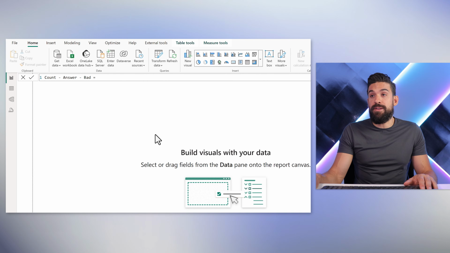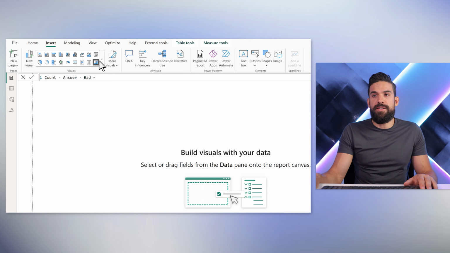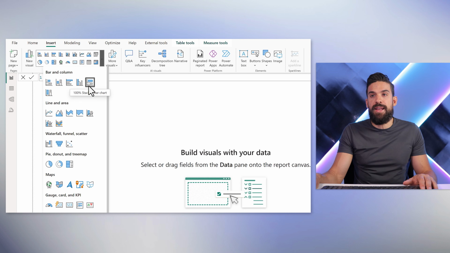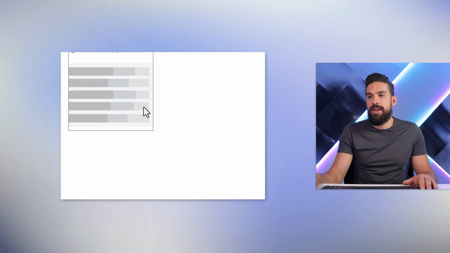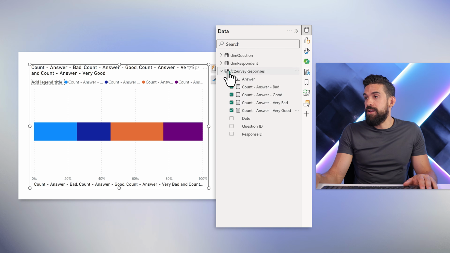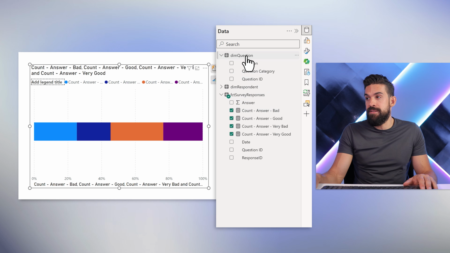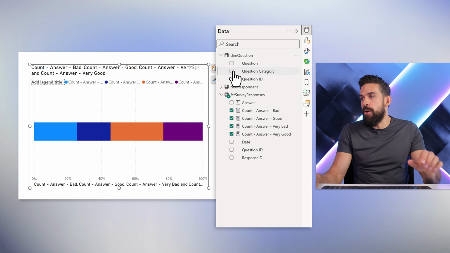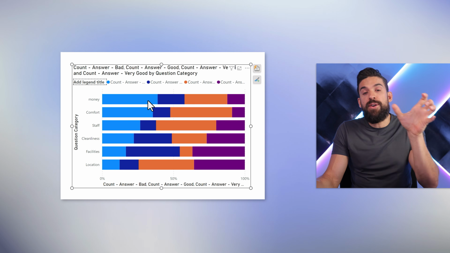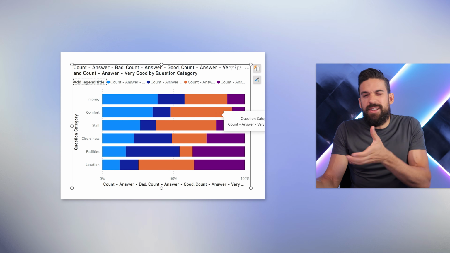I'm going to use a 100% stacked bar chart. So over here, we can choose it from here or go to insert and then choose it from here. Now the 100% stacked bar chart, that is this one. Let's place it in the middle, and then we can simply add the measures one by one. And we want to have a breakdown by the questions. So I'm going to go here to our question table, and over here, I want to have the question category or the short form of the question. There you go. You see now for each category, we have the proportional amounts, but it doesn't look that pretty yet.